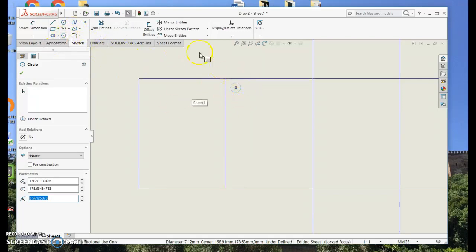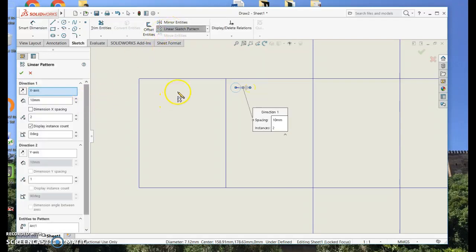So I've selected it, and now I choose the linear sketch pattern. So over on the left, I can say how many of them I want. I can say what the spacing is that I want them to have. Yep, I think I'll go with that. So that patterns it crossways. I can also pattern it down as well.